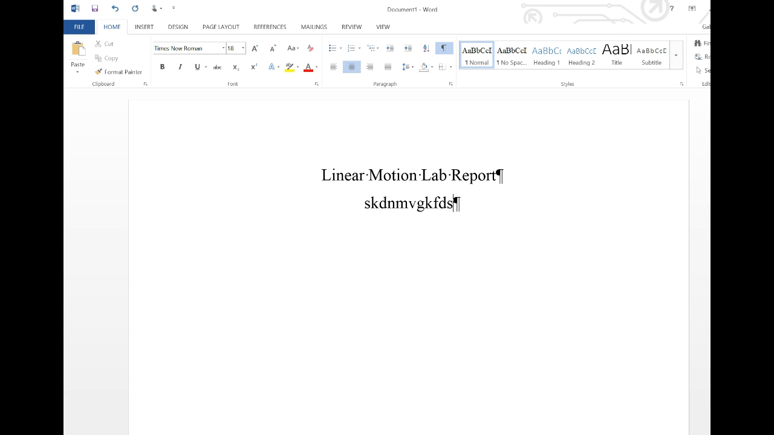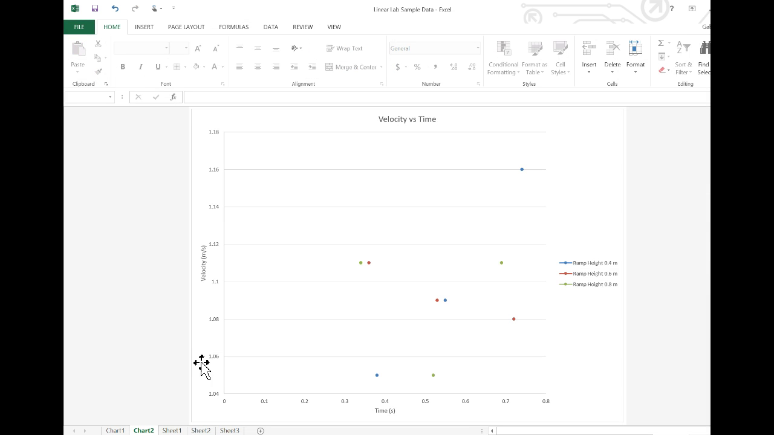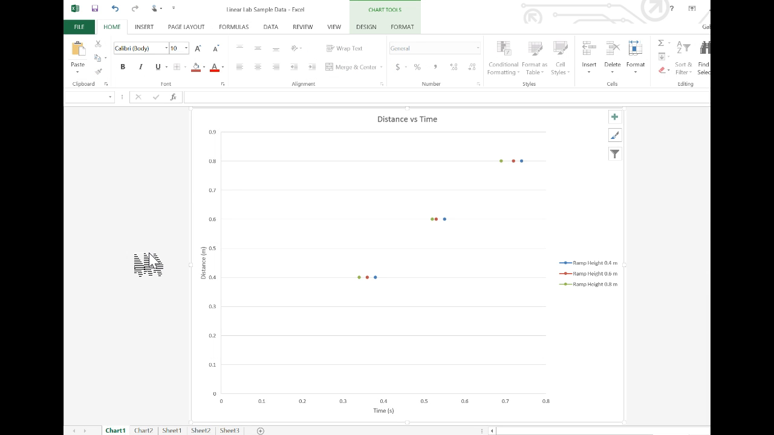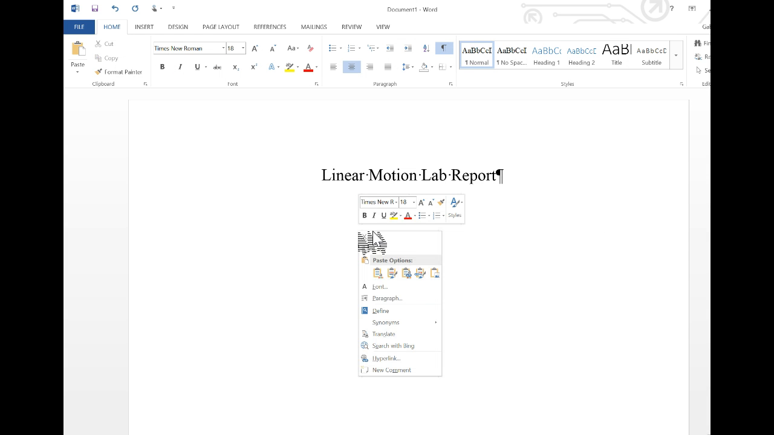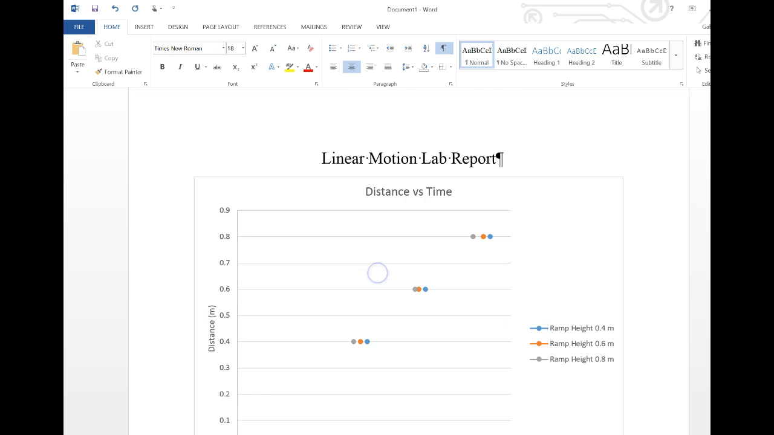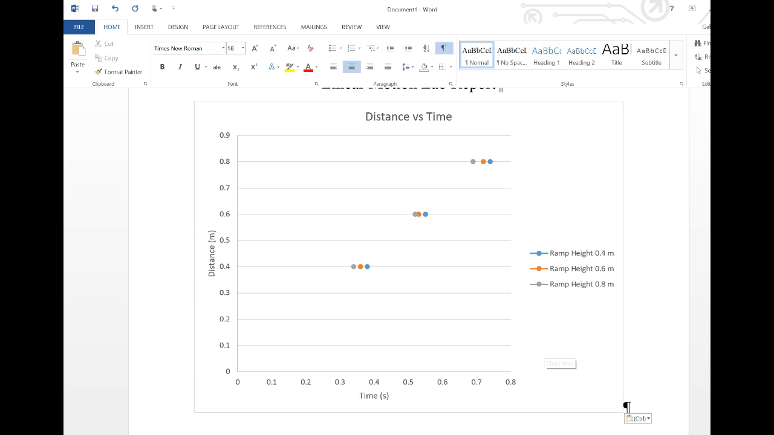And so I have my objective, my procedure, all of that. I have my data, and now I just need to put in my graphs. Putting in your graphs from Excel is really easy. We just go to the graph that we want. Again, click on the white space in the edges, don't click in the center. I'm going to right click and select Copy, go to Microsoft Word, and again right click, paste. And it puts my graph right in there.